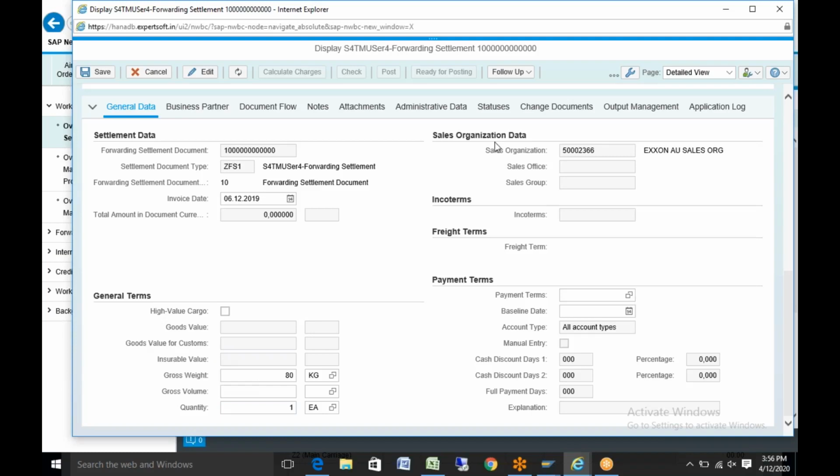As I told you, freight settlement means purchase organization, forwarding settlement means sales organization. So here you need to have a sales organization. Sales office and sales group are not mandatory. In case you are maintaining an Incoterm in your forwarding order, then that Incoterm will come here. You can also specify the payment date and baseline date. That means these are the terms of payment which your customer has agreed with you, you being an LSP.